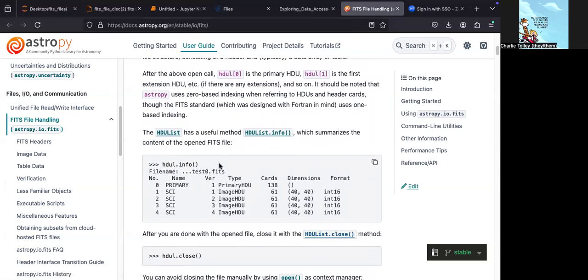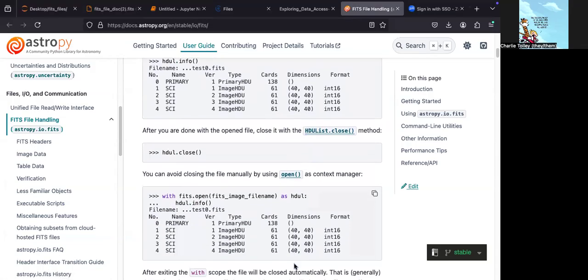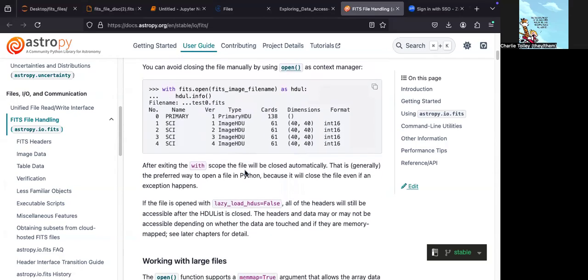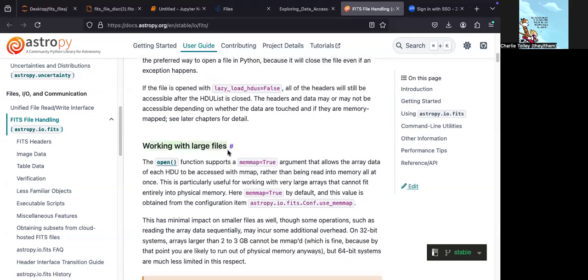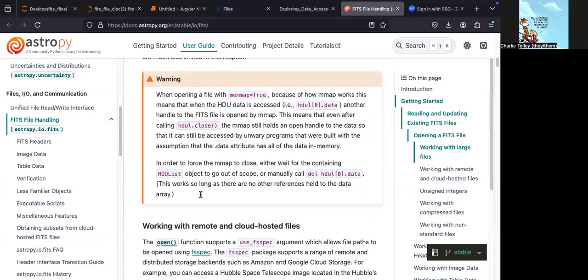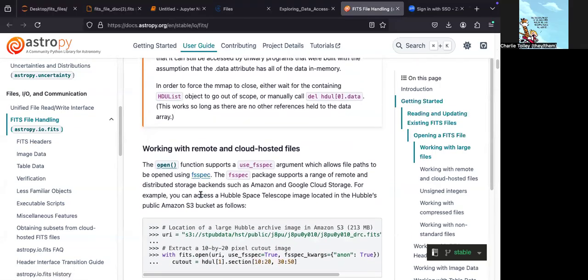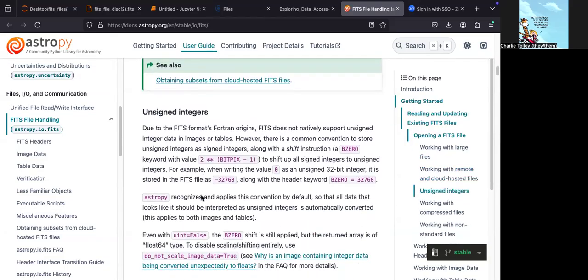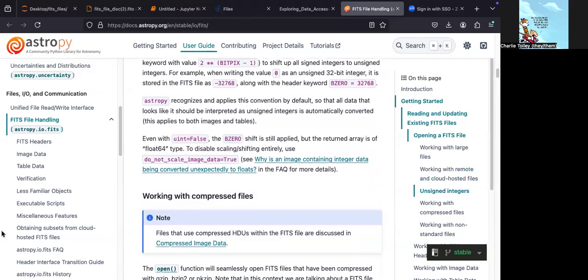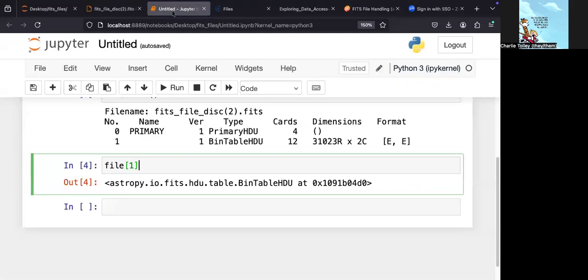Cool. Yeah, HDUL info gives you like a table of contents. Blah blah blah, this is not useful. See, they have a whole section called working with large files. Awesome sauce. Okay, so what else is in here? Let's try one more thing.